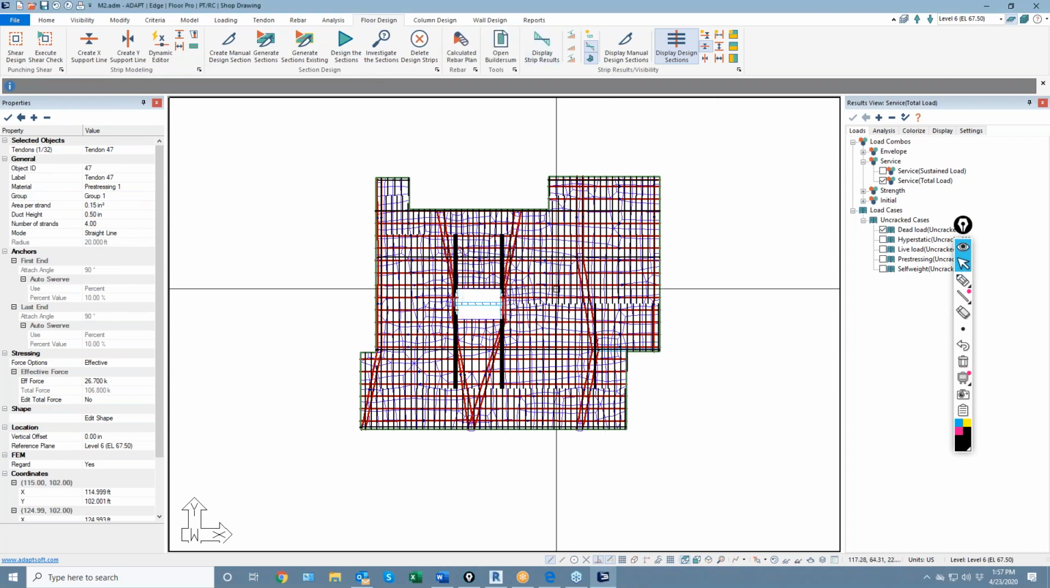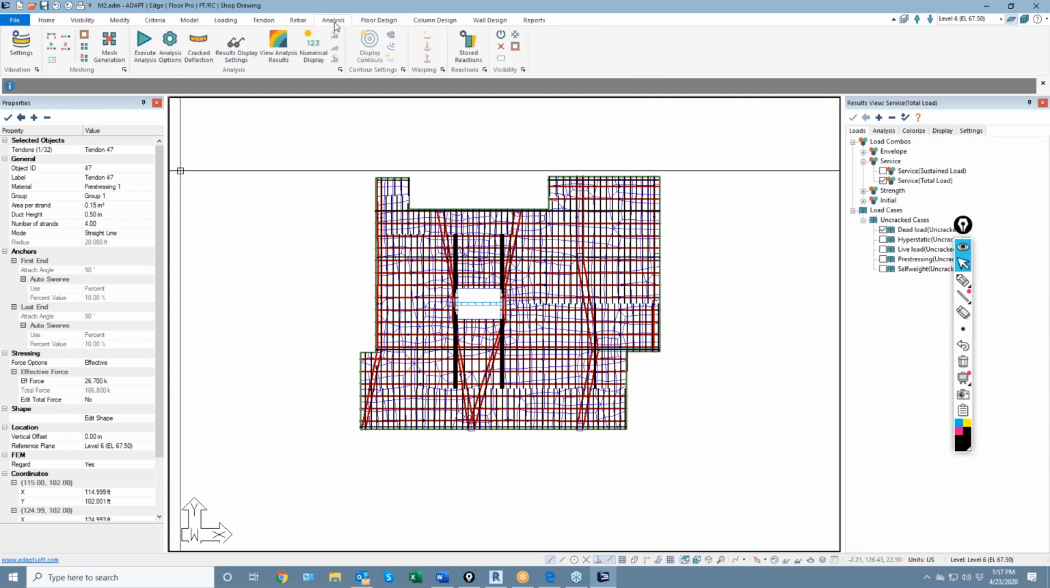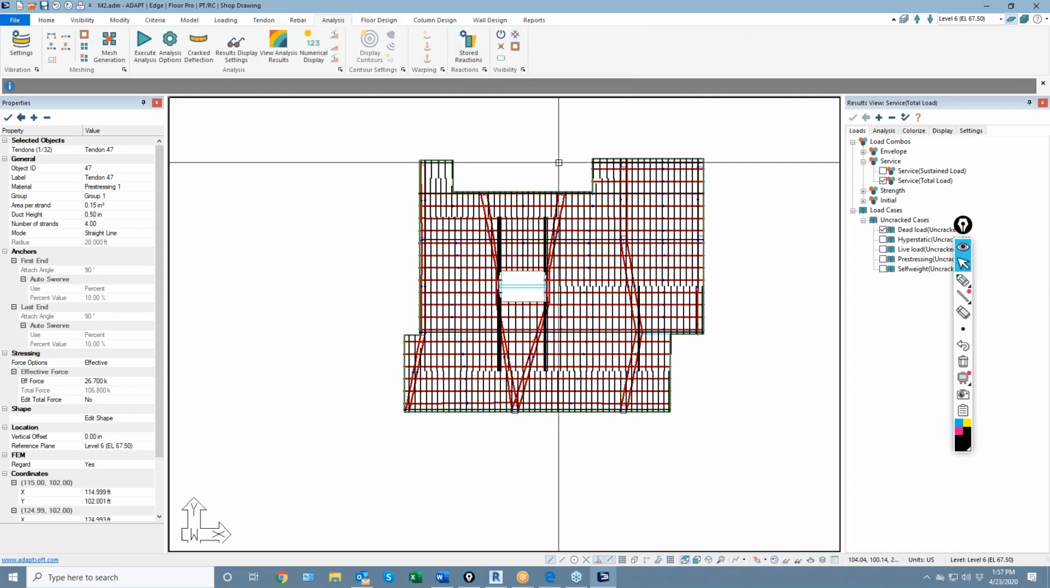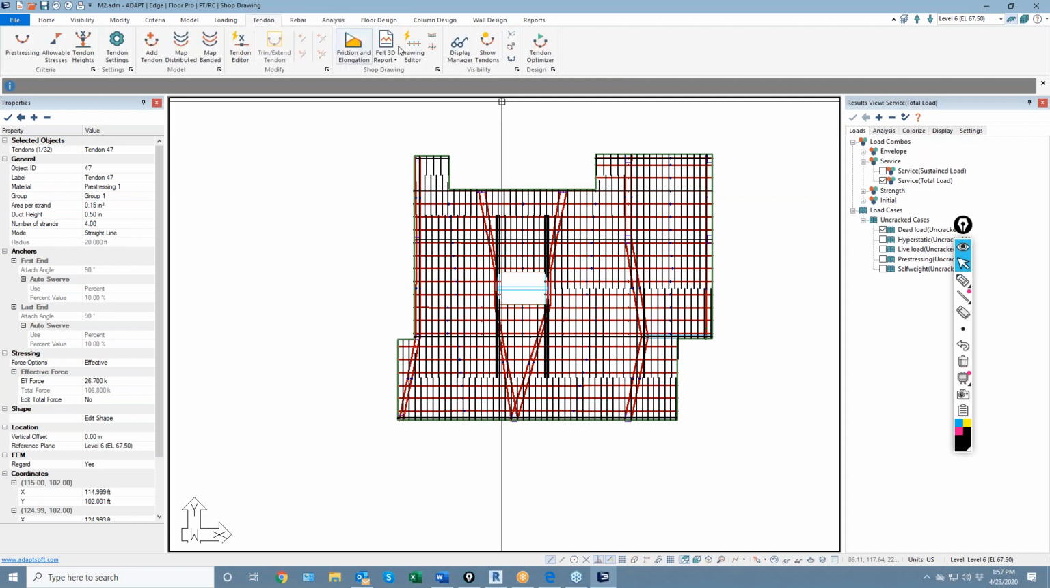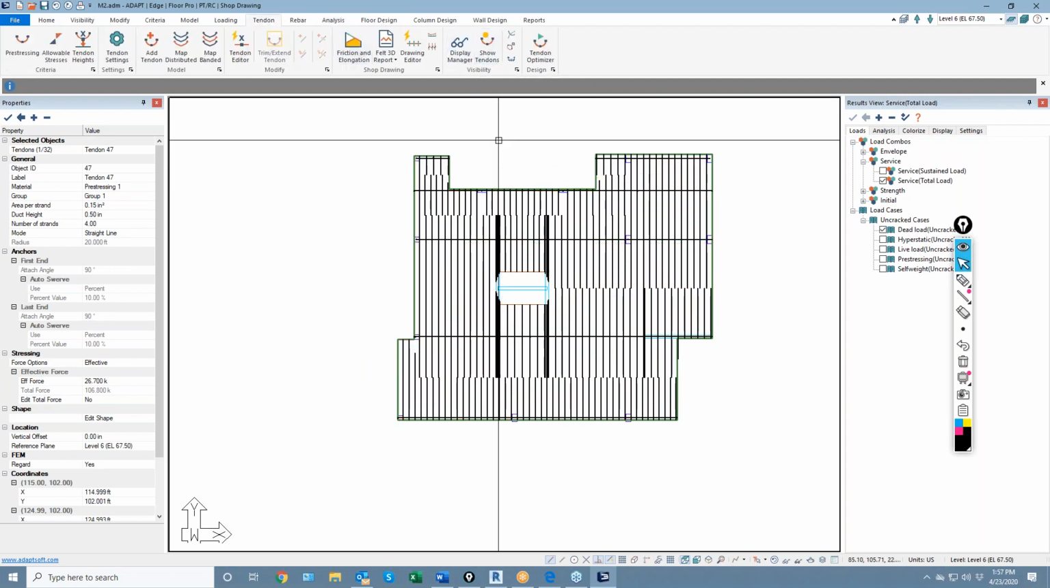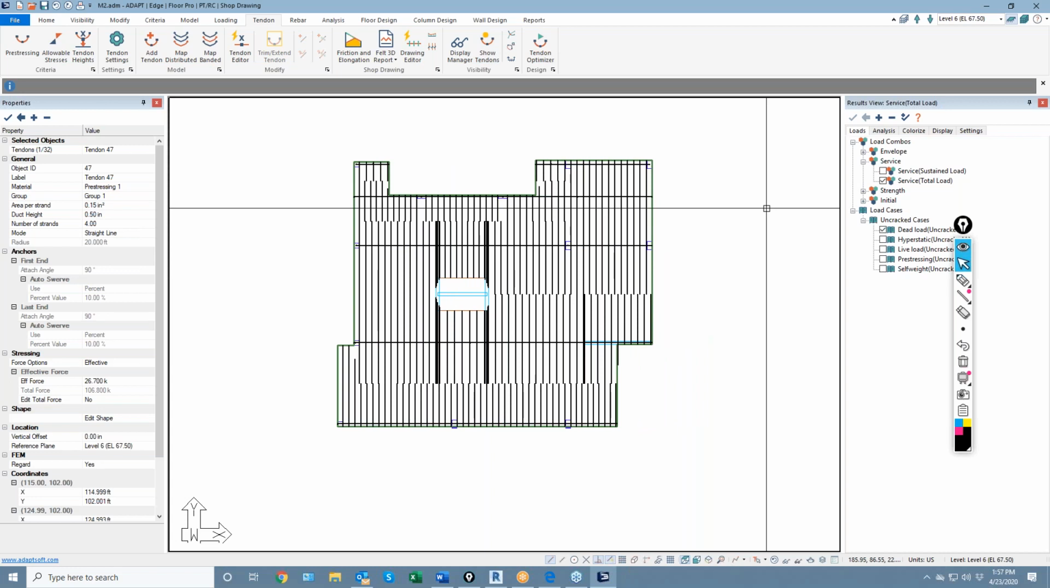Now I want to turn off the shell elements, so I'll go over here to analysis and turn this off from the visibility tab. And I also may want to turn off the tendons just for starters. So I'll turn the tendons off. First thing I want to check is pre-compression.